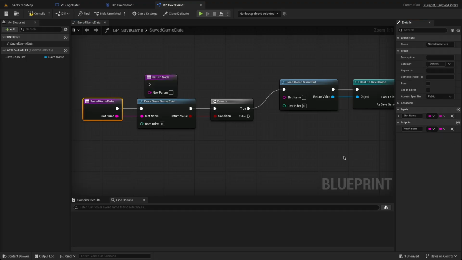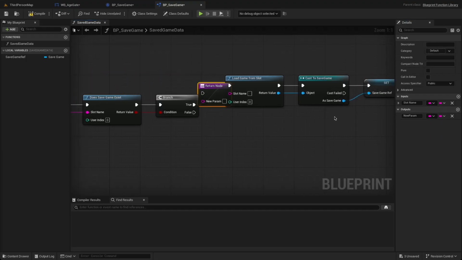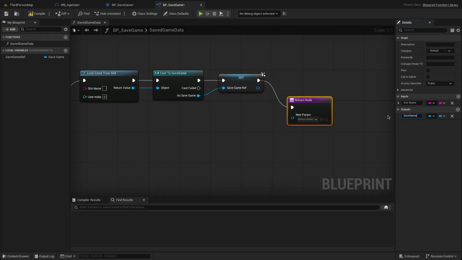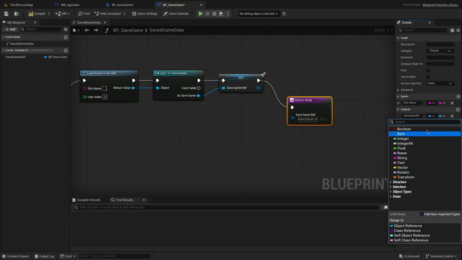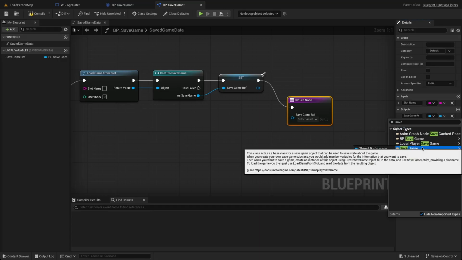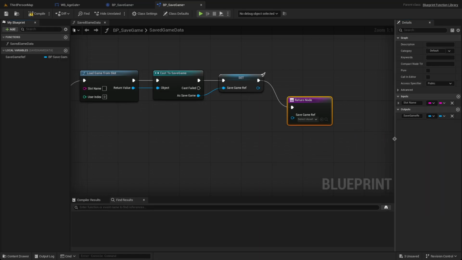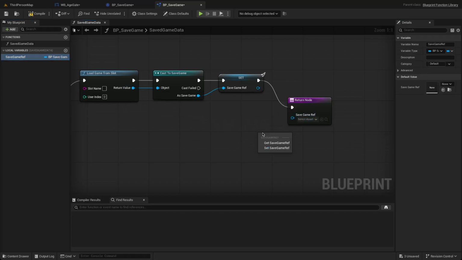So let's add an output to our function. We will call this SaveGame ref, and this will be of type BP SaveGame. Not the SaveGame, our SaveGame that we created, the object reference. Now let's fetch our local variable and connect these pins.